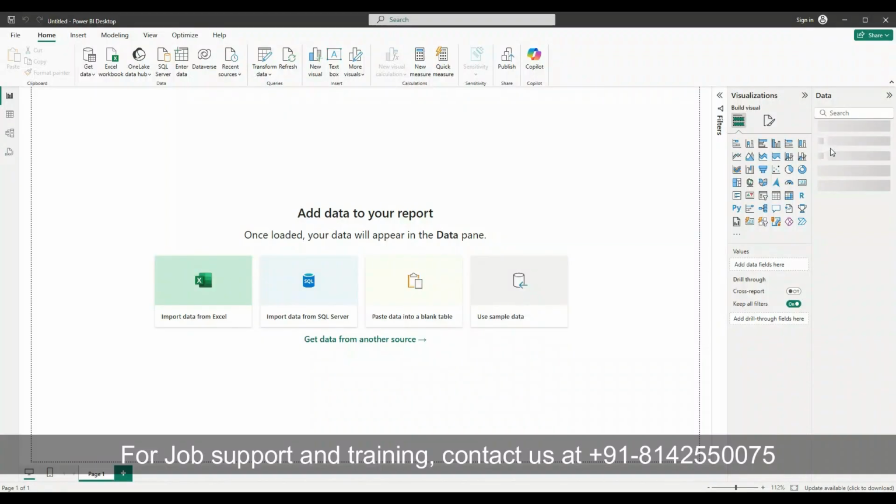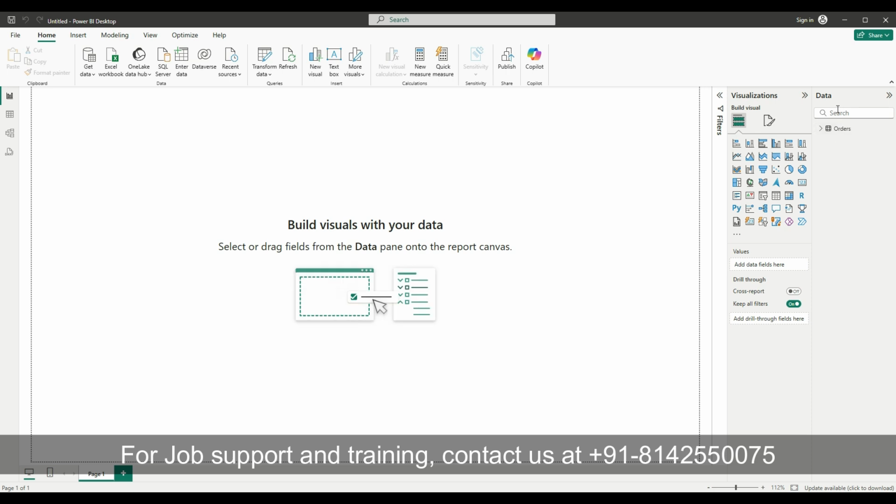Once data is loaded, you can see the list of tables present in our data source. That is orders. Click on this expand button. You can see the list of the columns present in the table. To transform the data present in this table, you need to click on transform data. Select this drop down and select transform data.